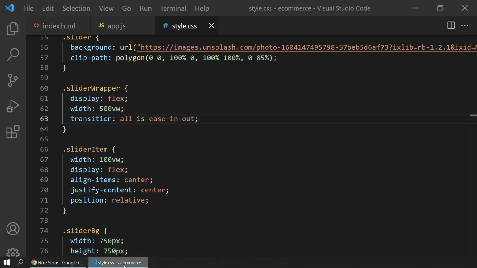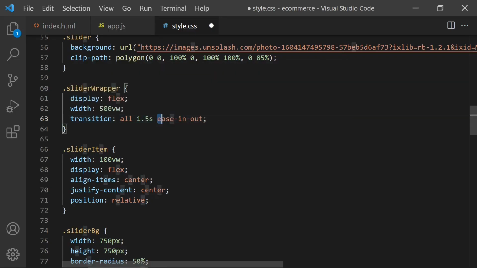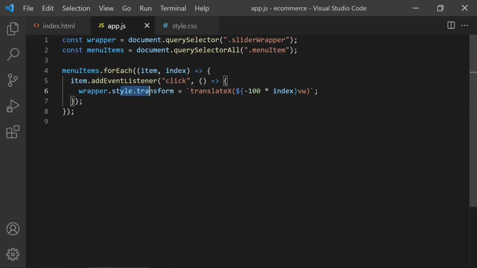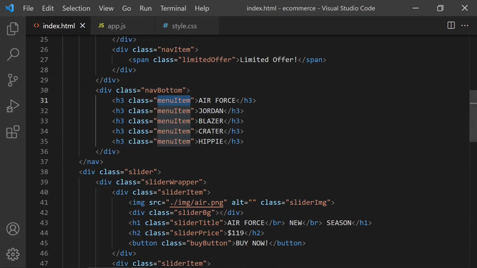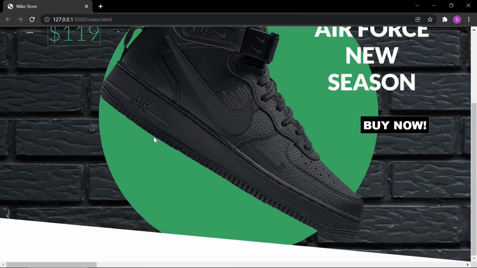You can increase or decrease this number, this timing function, and if you want to learn more about these transitions, those transforms, or other advanced CSS animations, you can check my mini course in the description below. It's an awesome course that you can improve your animation skills. So we finished our slider.